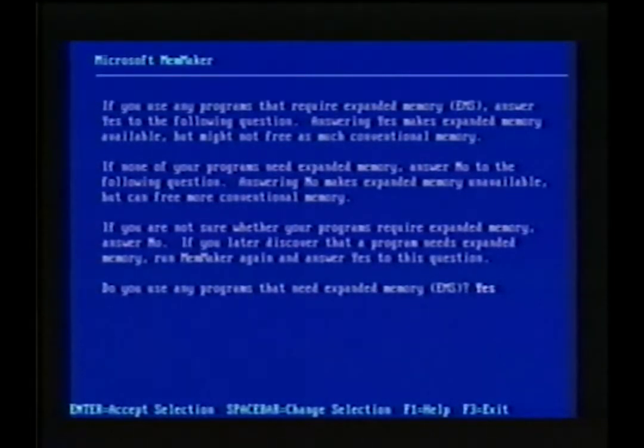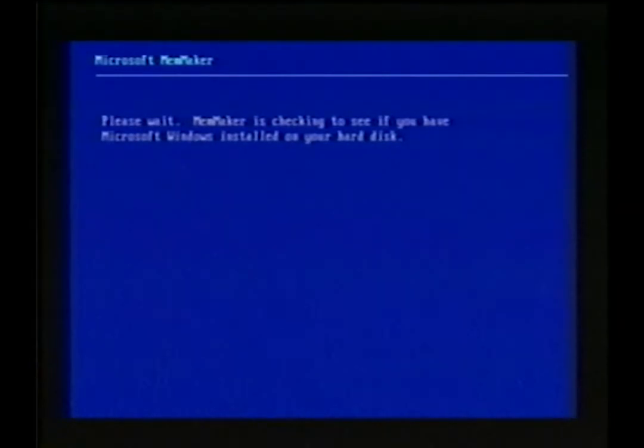The following screen asks if you will be using expanded memory, and unless you are absolutely sure you'll never use software such as Lotus 123 or most database packages that use expanded memory, press Enter to accept yes to this question.